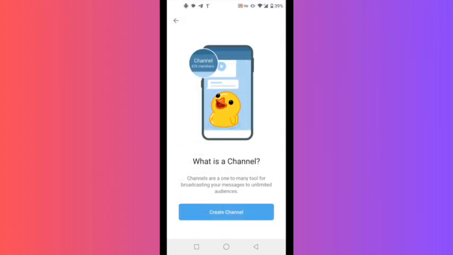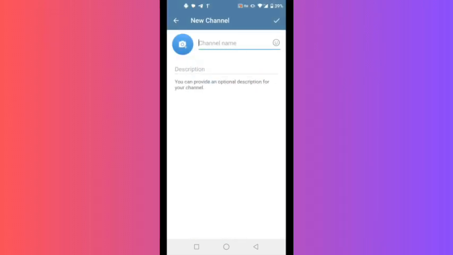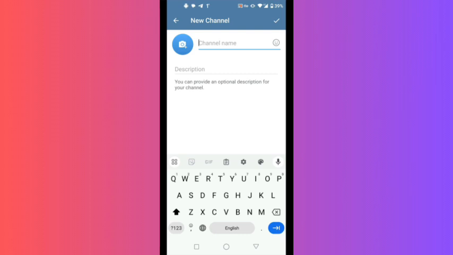After clicking on new channel, you just have to click on the button create channel and write down the channel name. For suppose if I'm writing this example name and give it a type of description like a tutorial channel, and after that just click on this tick on the above right.